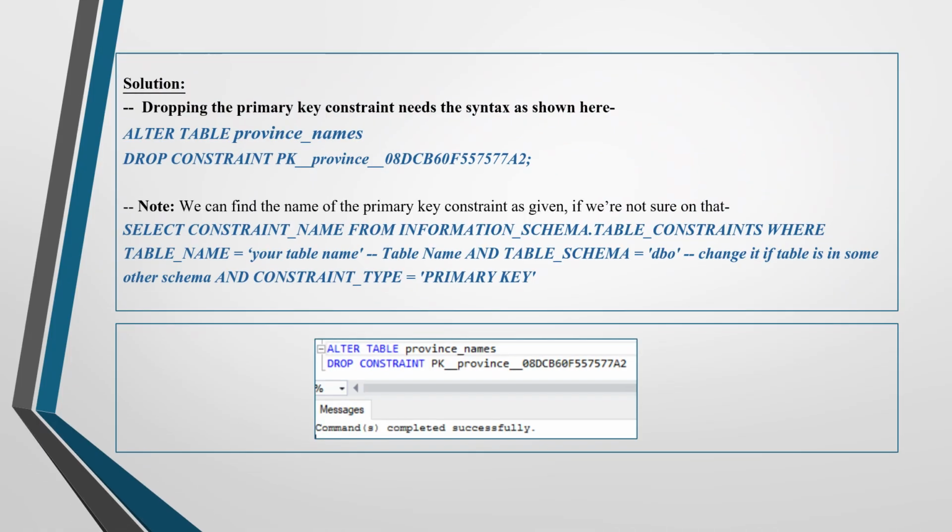Solution. Dropping the primary key constraint needs the syntax as shown here: ALTER TABLE province_names DROP CONSTRAINT PK_province. Note, we can find the name of the primary key constraint as given if you're not sure of that. Solution in bottom.